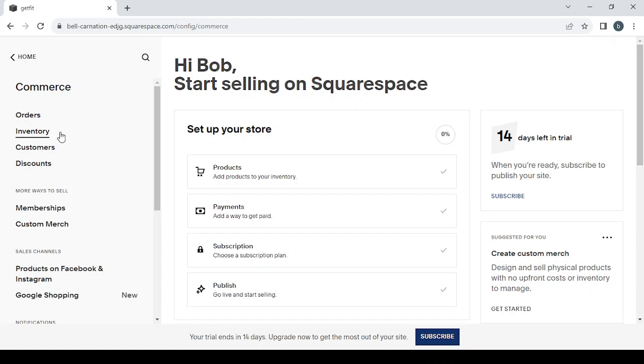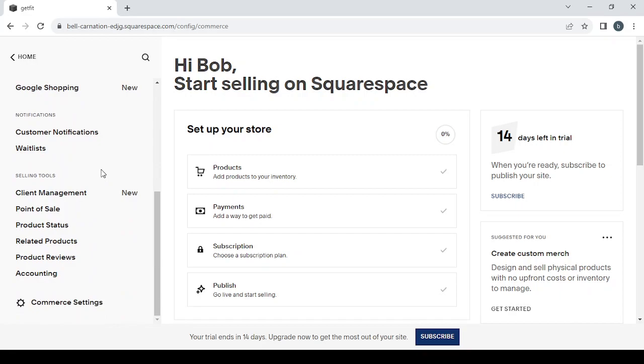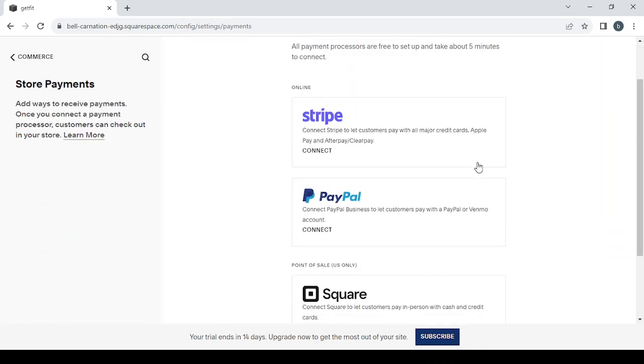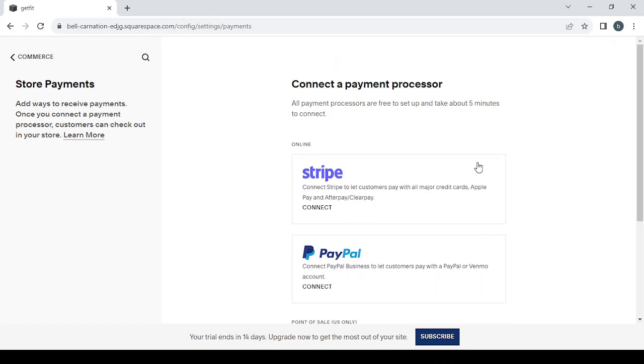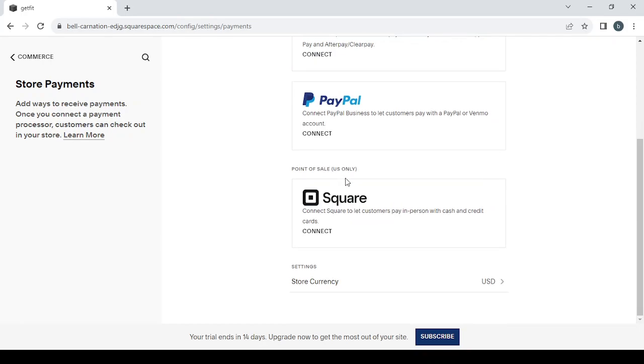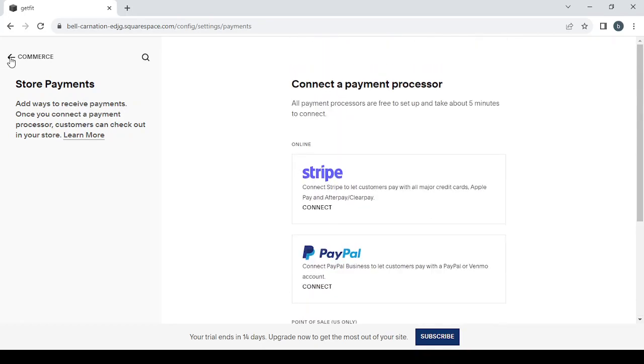And here we have the orders, inventory, customers, discounts. We have a lot of things. And here, if you want to add products and if you want to choose the way you will get paid, to set your payment processors, Stripe, PayPal, and Square, which is for the US only. It's not for all the countries, it's just for the US. So let's go back.